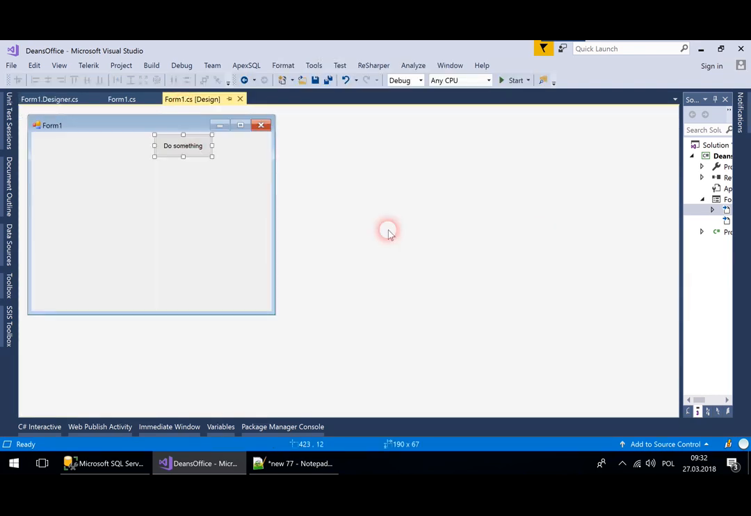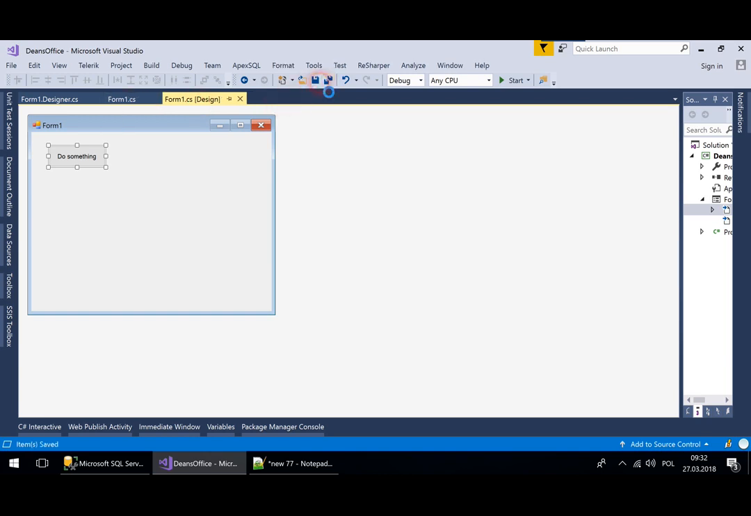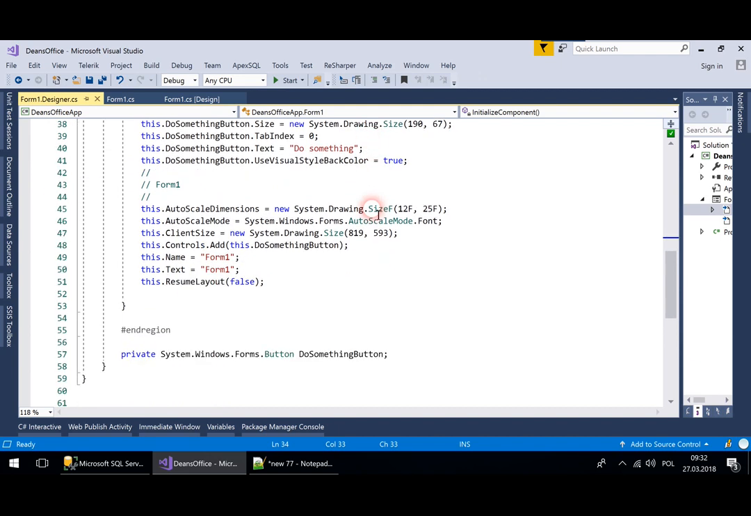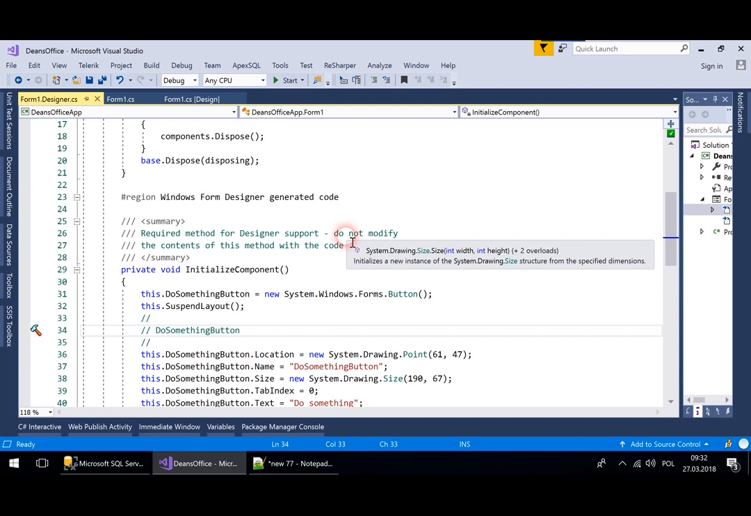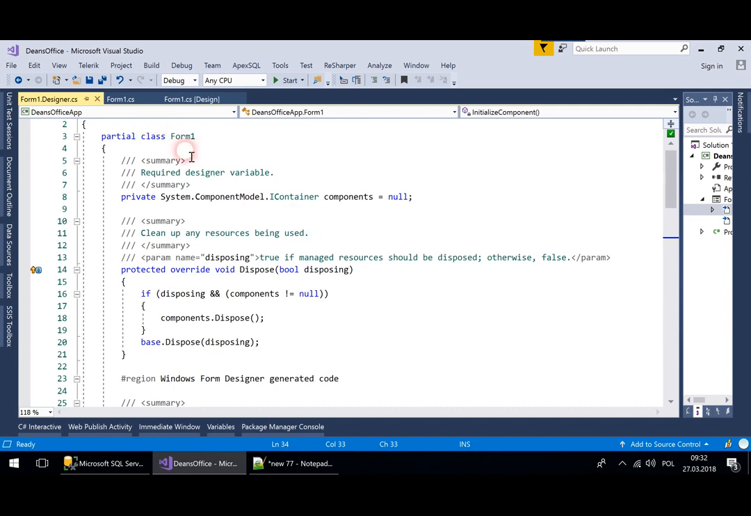So I will go to my button and maybe change the location of it, and we see that both of those two files have some changes in them, and actually the location of this button changed. So this code is regenerated each time we are doing something in our design view. In most cases we shouldn't touch this code and we shouldn't change it, because each time we do something in the design view, this code will be regenerated and all our changes will be overridden.